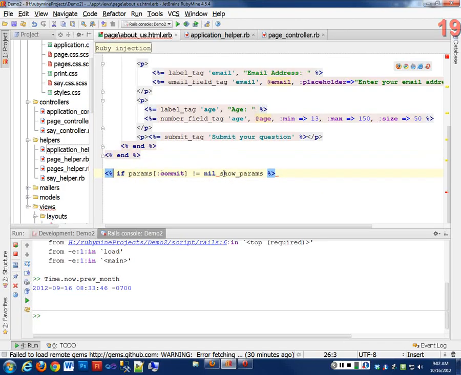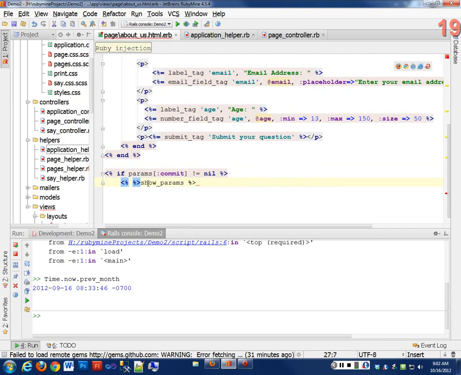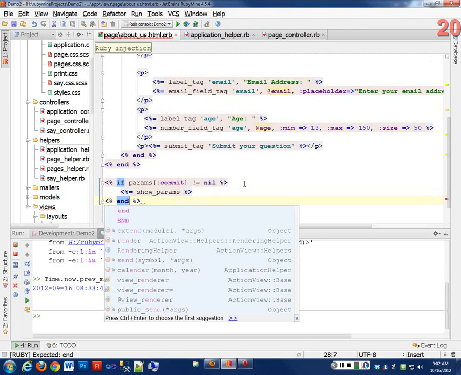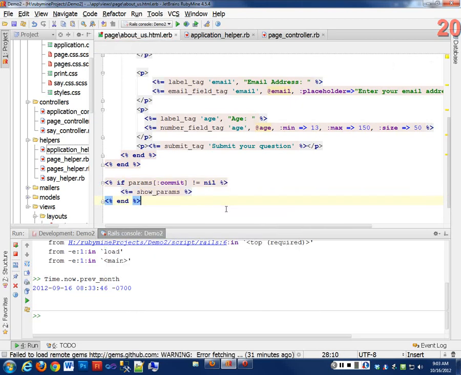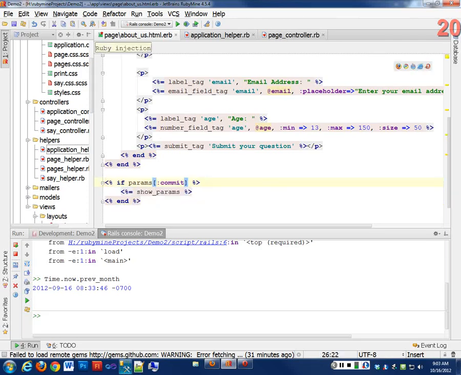So, yeah, in ERB, I'm going to have to do this in 2 lines. Oops. Right, and I don't want to output the value of the if statement itself, and then I can say, oops, end. Yes, it is very redundant. So this would be the same thing. That should work as well.